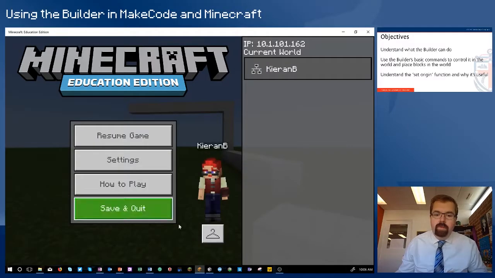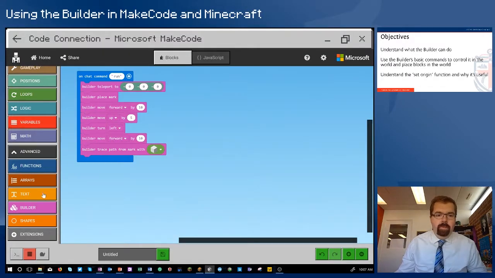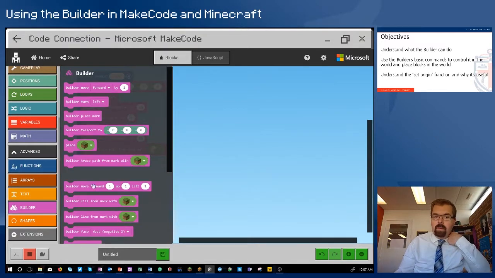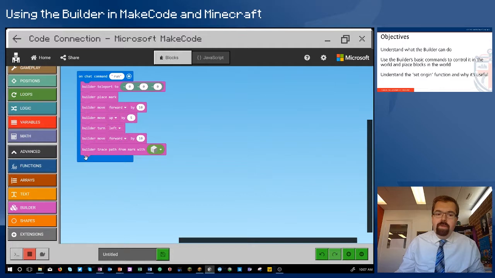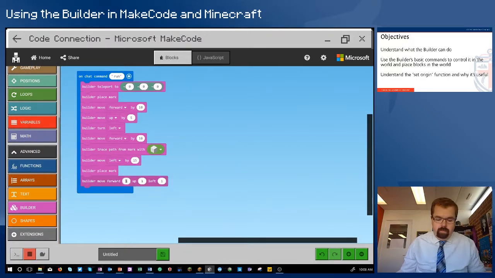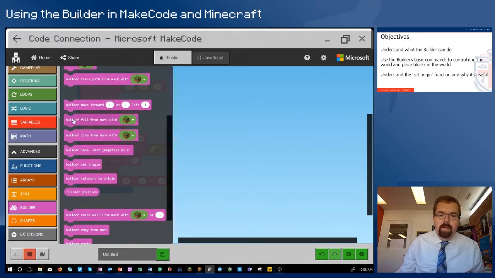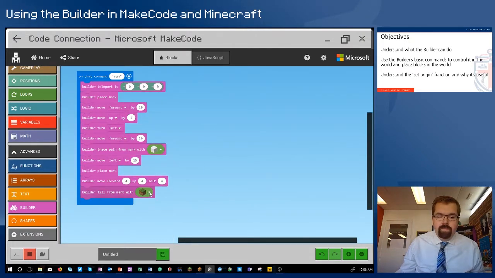Okay, sometimes you want to build a solid shape. And I can use one of the commands here to do that quite easily. And this is the builder move forward 1, up 1, and left 1. It moves in those 3 directions all at the same time. So what I'm going to do first, taking a look at my code, I'm going to continue on with this code. I'm going to move my builder before I place another mark, because I want to have it in a different spot and then build another part of the structure.